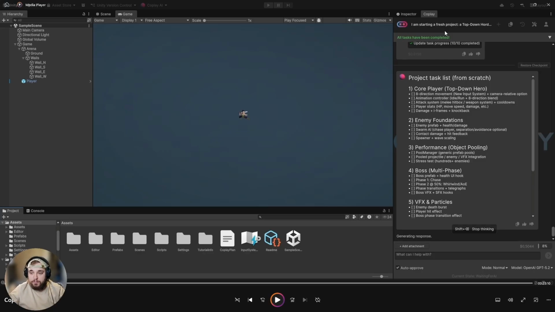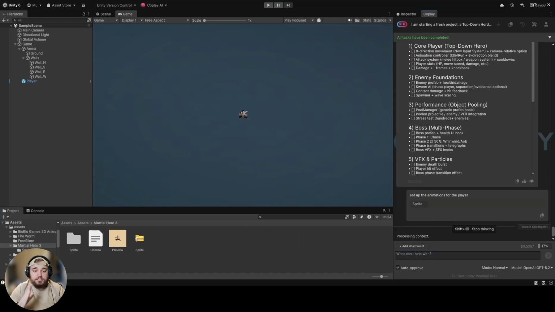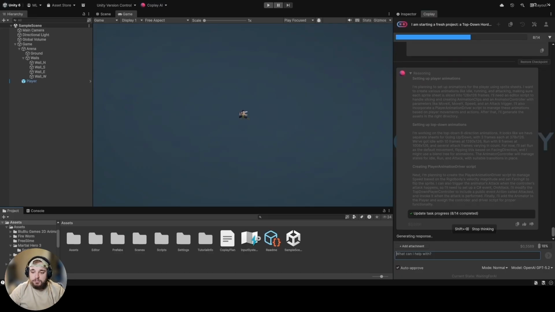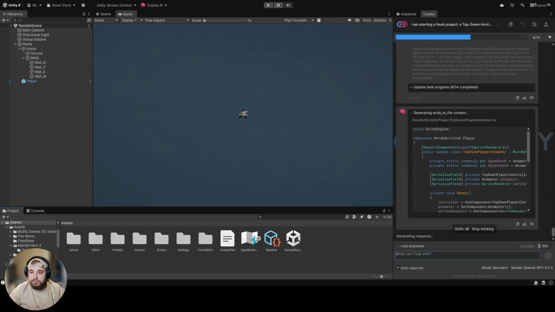And here's the task list of everything it did in the scene: the movement system, the enemy foundations, the health, the characteristics, how it swarms, how the damage system works, and setting up the spawner. It did the pooling system to improve performance, then added a boss multi-phase system. Okay, and then I tested it and the animations weren't playing for the player, so it set up a task list to fix that.